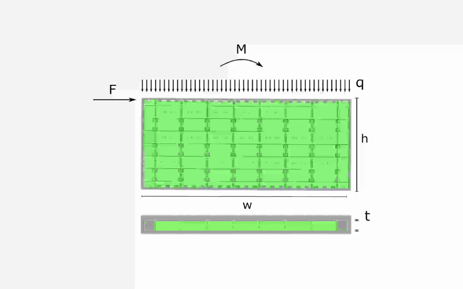This is probably the typical scenario that we have when we want to calculate a shear wall. We have a specific wall with a certain height h and a certain width, and the wall is subjected to a vertical load, which is probably coming from our roof or our floor, and is subjected to a horizontal load F.